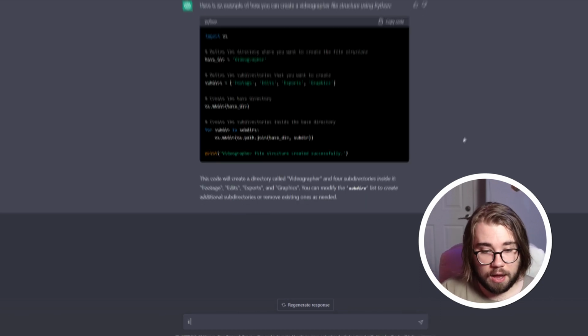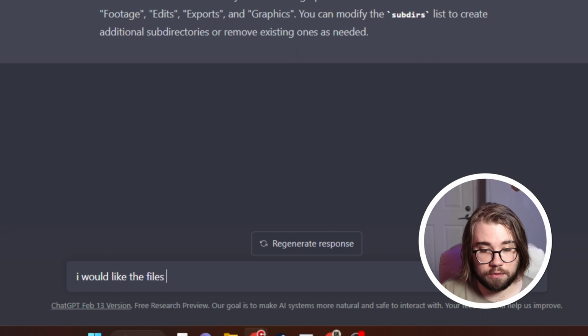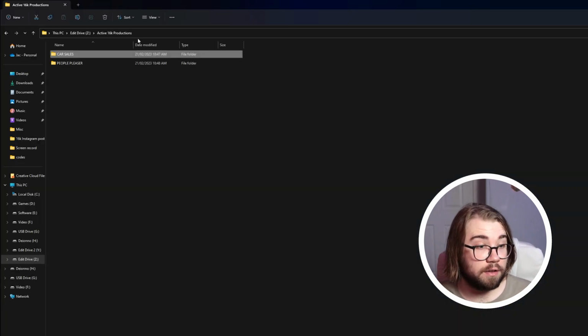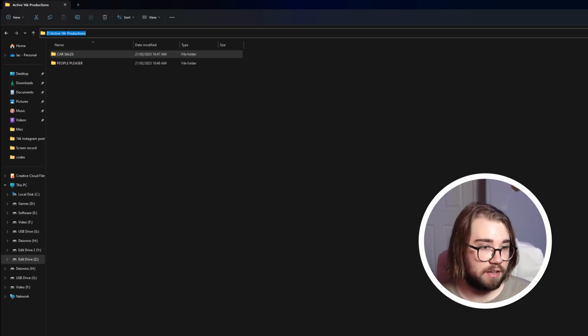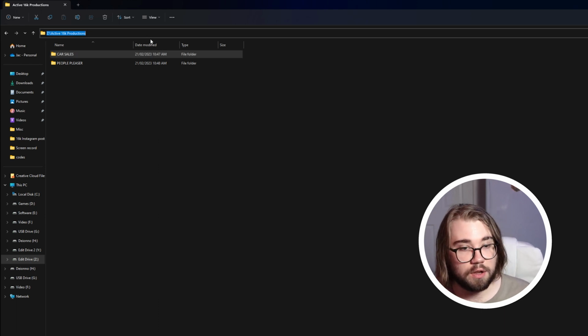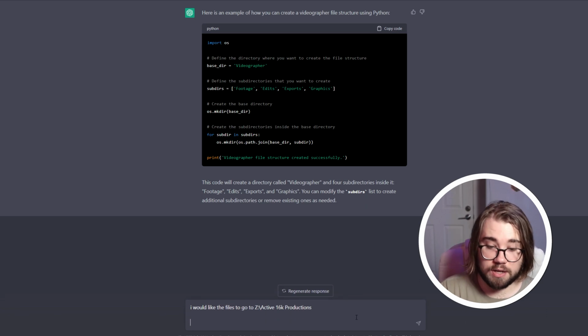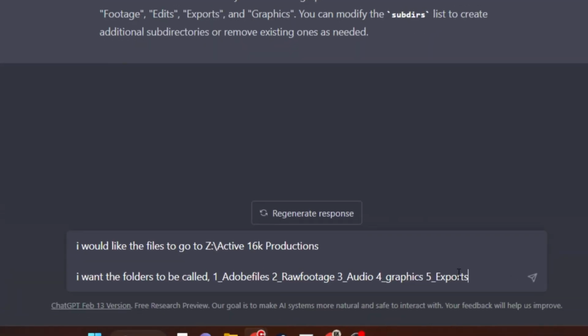So first up, I would like the files to go to, and then all you have to do is go to where you want the files done. So I want it exactly here in my Z drive in my active 16K Productions folder. So copy that and place that where you want to go. So put the files there and also say, I want the folders to be called 1_Adobe Files, 2_Raw Footage, 3_Audio, 4_Graphics, and 5_Exports.